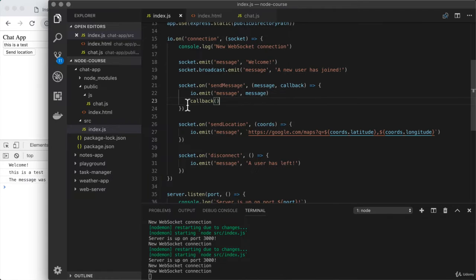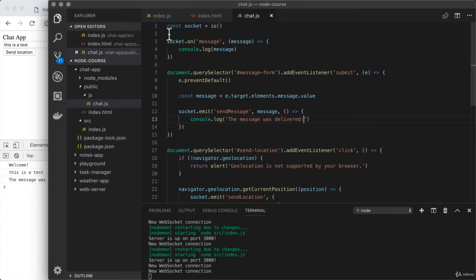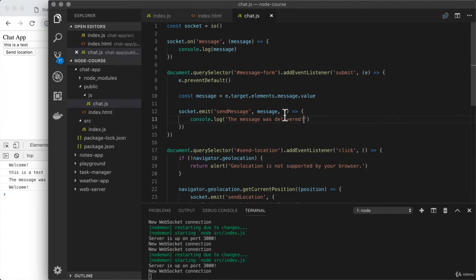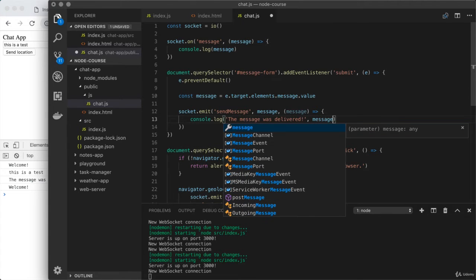Now, when the server sends the acknowledgement back to the client, it could also choose to provide some data. As an example, right here, I could provide as many arguments to this function as I wanted to. For now, I could just say something like delivered. And then over inside of chat.js, I would have access to that argument. So over here, this function is now going to get called with that single argument. I could call it something like message, and I could use the message down below. Right here, I'll just add it as the second argument to console.log.